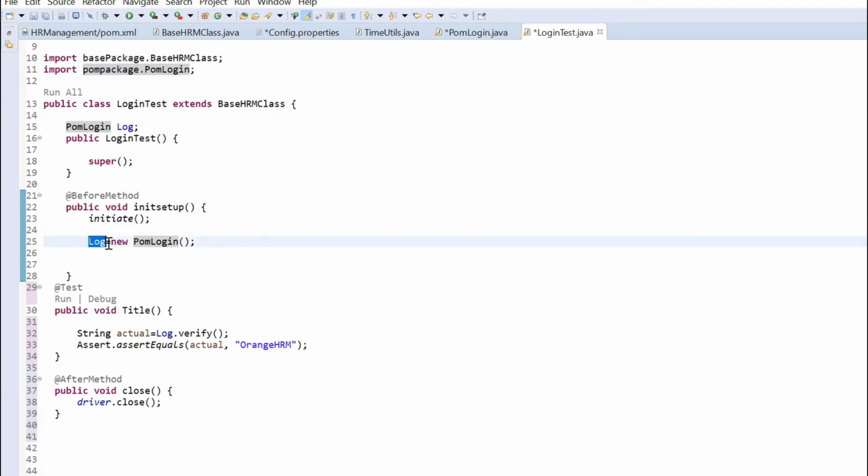Now, I've initiated that variable with an object of POM login, and now I can call any method of POM login with the help of log. So as we know, the process of calling any method from any of the classes is creating its object, and then you can call any method with its reference variable. Here, the first method is to find out the title of the page. So I'm writing log.verify. Log is my reference variable, dot verify is my method, and I'm storing the value in actual, comparing them, and after this, I want to close the browser.